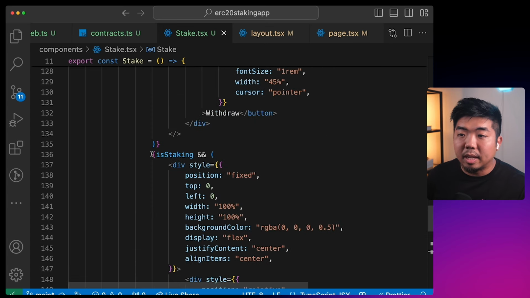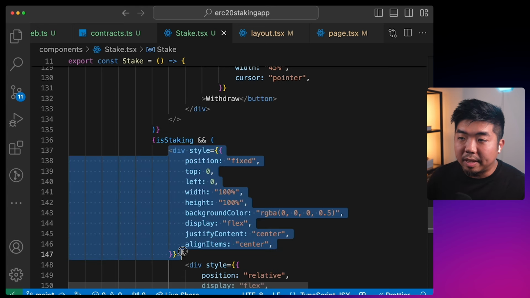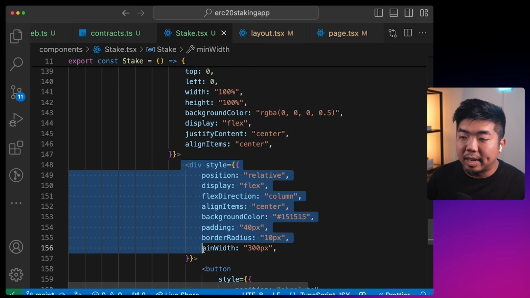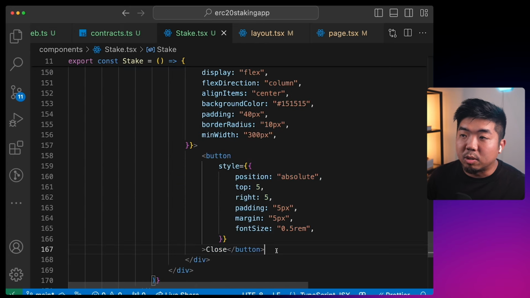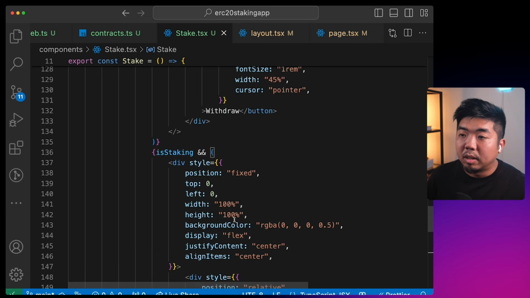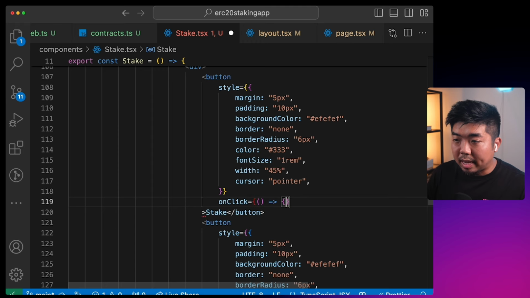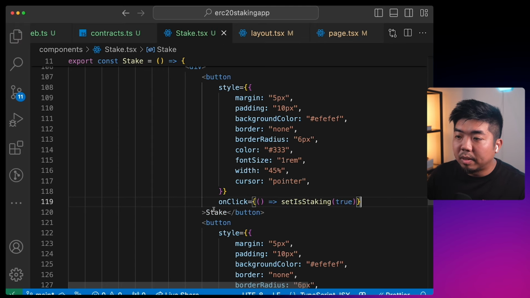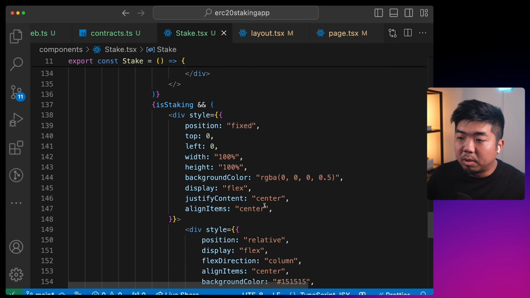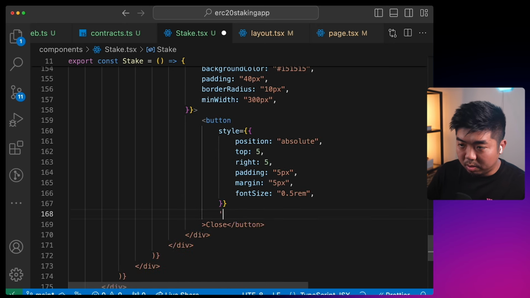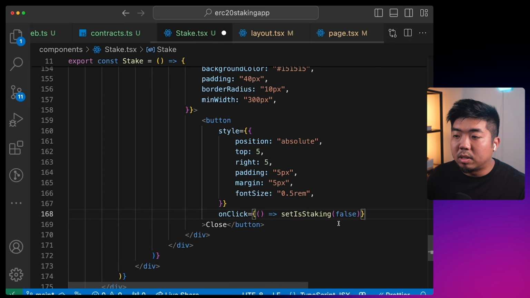So again, this here, we're saying this is just going to be the actual modal that opens if we're staking. It opens up a div that is just going to be centered within the middle of our screen. And then we have a button here that is going to close out the modal. Now here in the stake button, we're going to say, hey, on click, we are going to set the isStaking here to true. And then for this modal, this close button, we are going to set the on click for this to set staking to false. So coming back to our app here, if I hit stake, it opens up that modal. If I hit close, it closes the modal there. So that is for our button here.